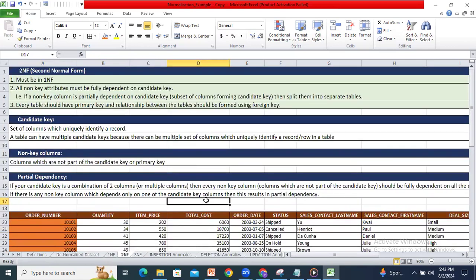I will share this complete Excel sheet through Google Drive, so you can check it. First normal form and third normal form are in the same Excel sheet. Complete information is available: first normal form, second normal form, third normal form, and anomalies are covered in this sheet. I will do another video for part 3, third normal form, covering insertion anomalies, deletion anomalies, and update anomalies.